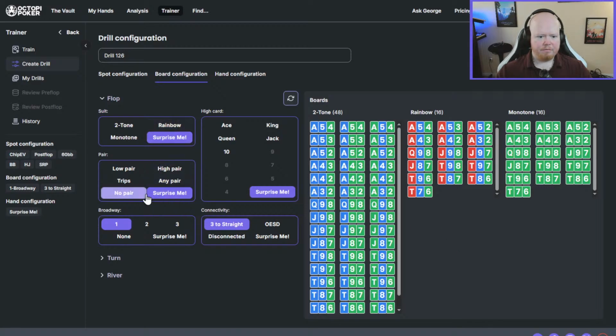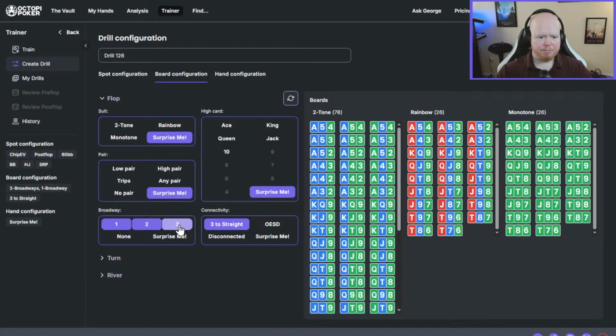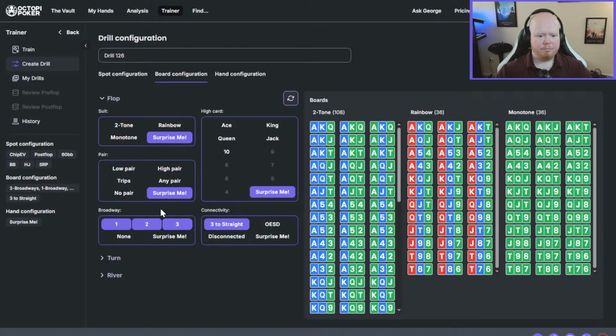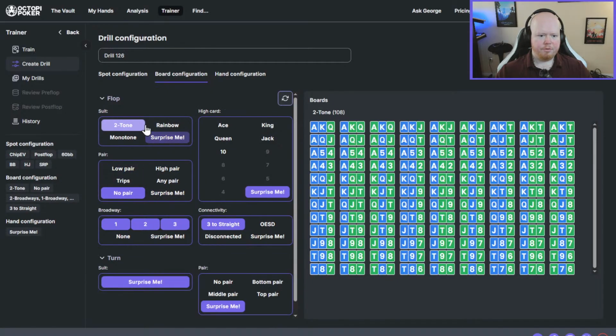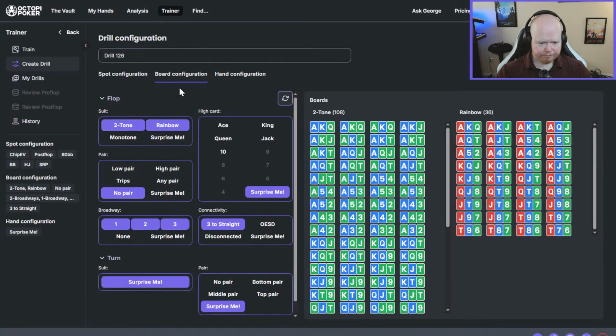Oops, looks like it changed that. I don't know why, but that's fine. We've got to go back to 3 Broadway cards. We're going to go no pair, two-tone, rainbow. Okay, there we go. And we're also going to just have whatever turn river configuration is going to be necessary here. So we're going to go save and train.